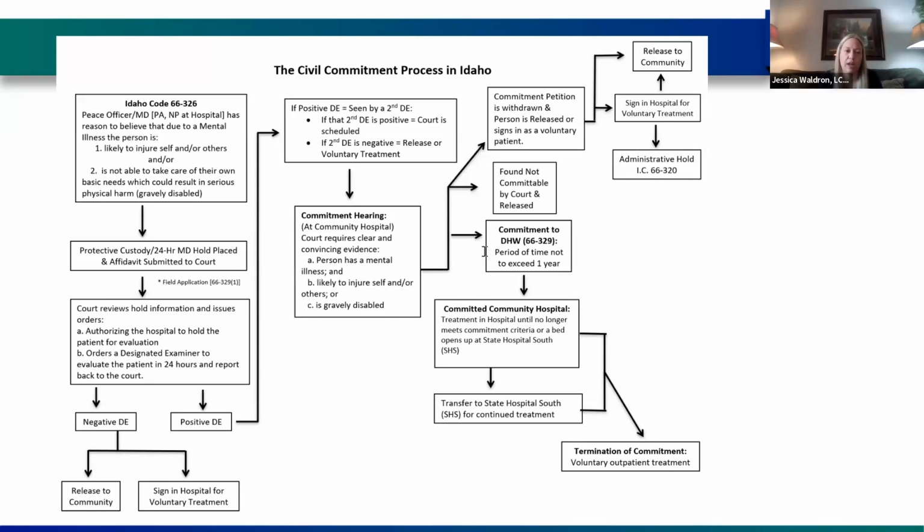But we've worked quite a bit with our law enforcement officers in our hub and with our hospitals to make sure that they are writing out a fairly detailed authorization for their hold, to substantiate the reasons why they feel that hold needs to be put into place. So we don't see that very often here. And then the court will issue the orders for a DE.